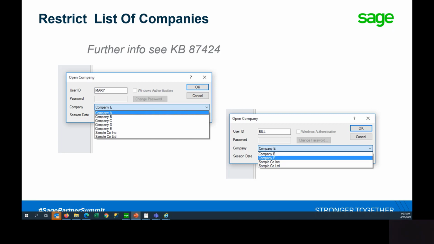Well, think about this. You may have Mary, who may be the controller. Mary, as the controller, should have access to all the companies in here. Whereas Bill may just be in the accounts receivable area, and all he is responsible for is looking after customers in companies B and E in accounts receivable. So we don't want Bill to see all the different companies that I have set up. It comes down to this idea of segregation of duty, that you only make available the information that the employee needs to get their job done.